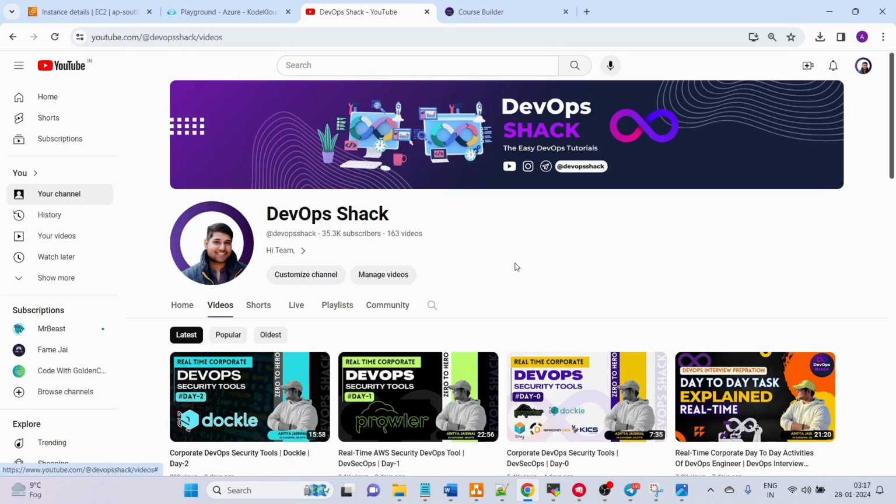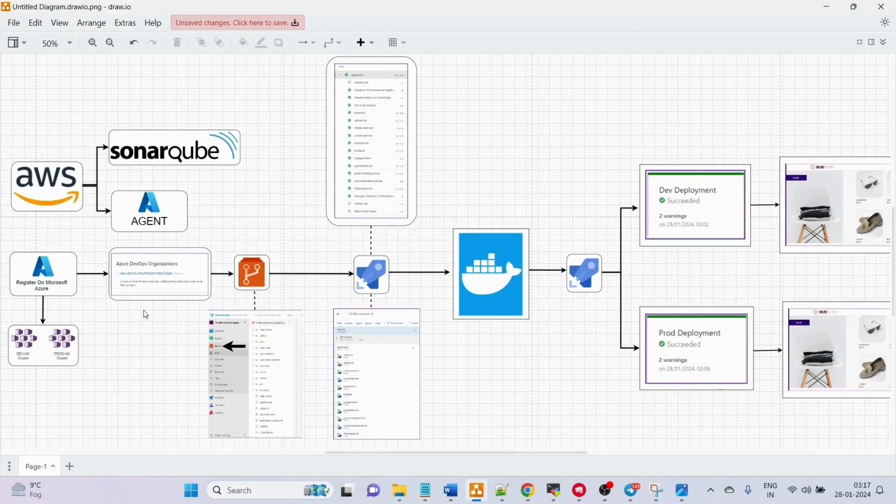Let me give you an overview of the architecture that we are going to follow. This is the architecture, and the best part is that we are going to use a single pipeline to deploy our application to the dev environment as well as to the prod environment, and that will be one of the most useful things. That's how things happen in companies also. And this will be done from scratch.